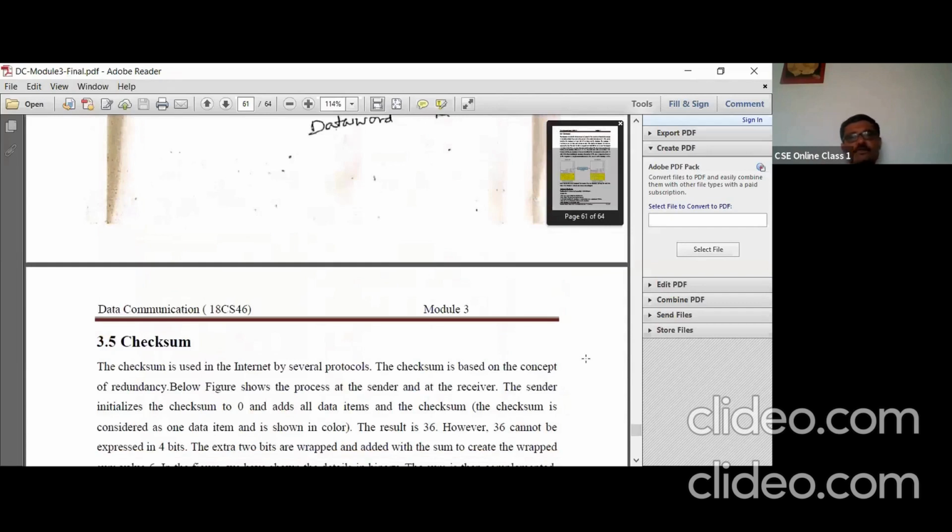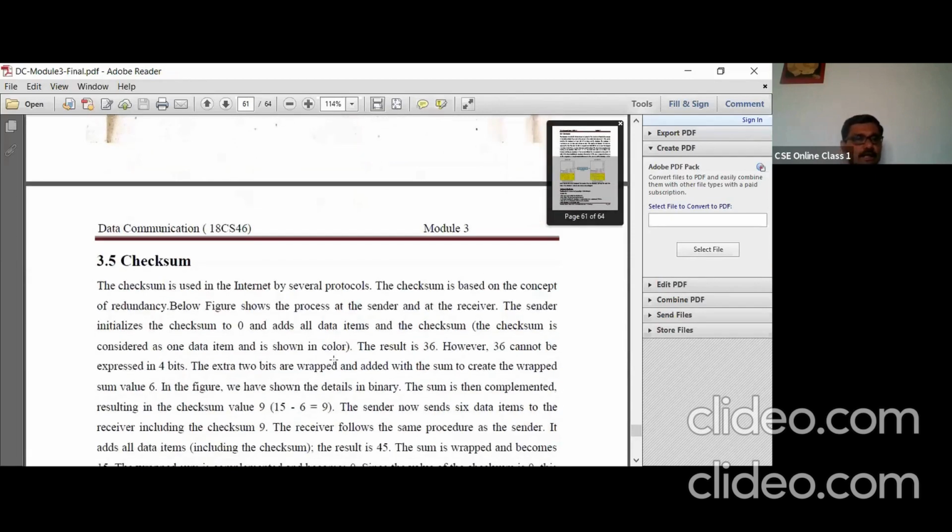Okay, so this is about the cyclic redundancy check. Now there is one more error checking method, that is called checksum.